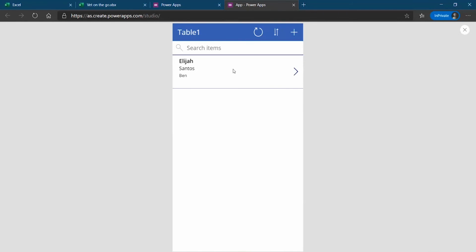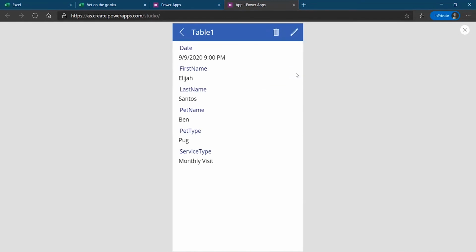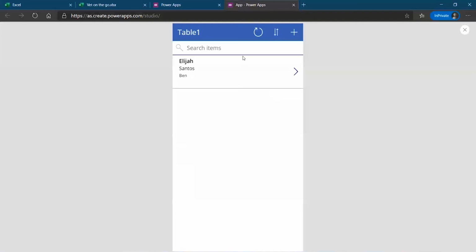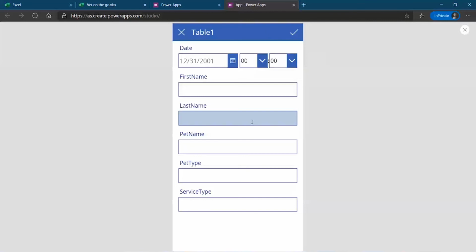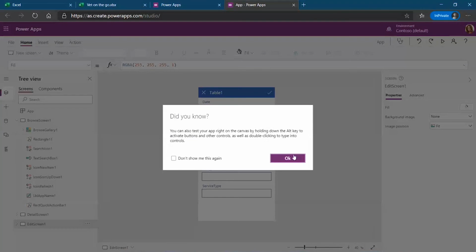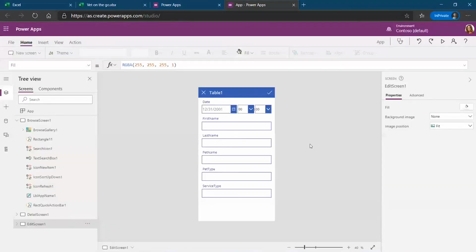Okay, so we have here, ito na yung browse screen natin. When you click this, ayan, so ito na yung details ng data natin. And then, let us go back if we want to add. Okay, click on this to create new item and then yan. Pwede na tayo mag-add dito ng details. Okay, so once we have that, we are now ready to edit our application. Okay? So, ano-ano yung mga pwede natin i-edit?